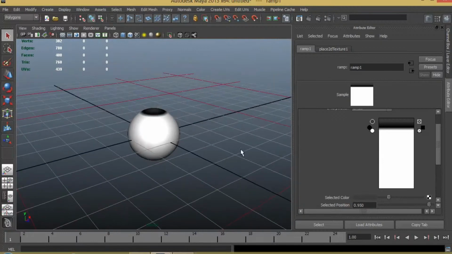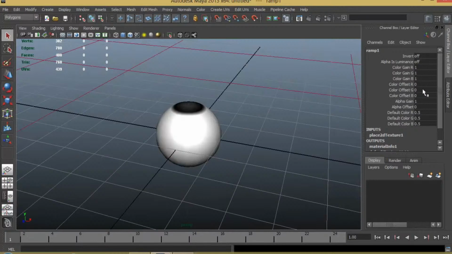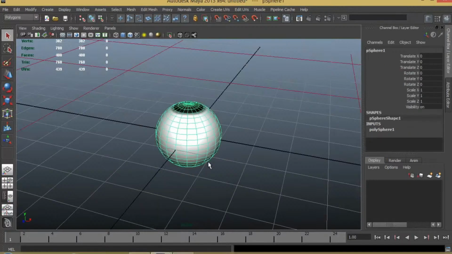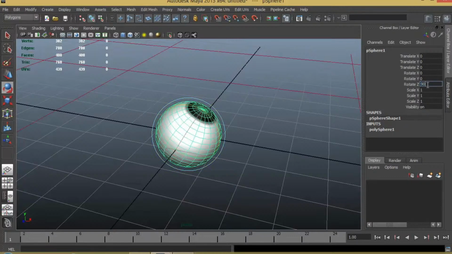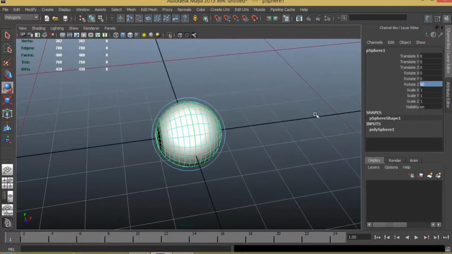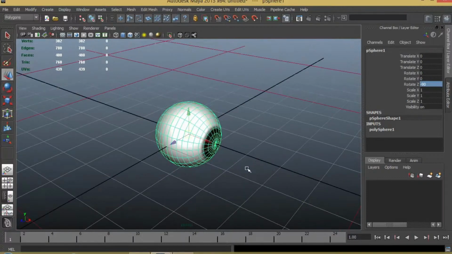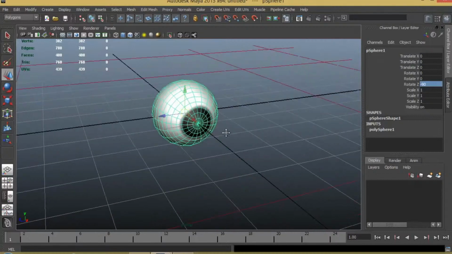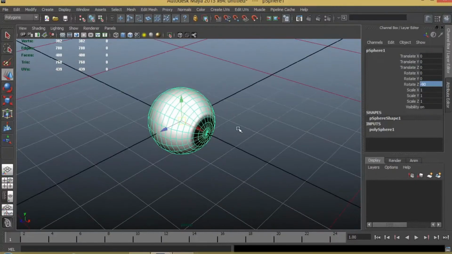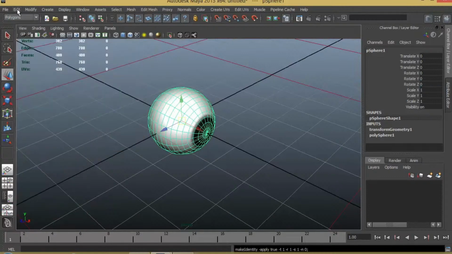That's good. Now I have to make this eye look forward. So I'll go to my channel box, select the object, rotate, I think Z axis 90 degrees. Oh, that went there. I'll choose minus 90 degrees so that it will face positive X axis. Okay, that's good. Now, before moving on, I will freeze transformation and delete history.